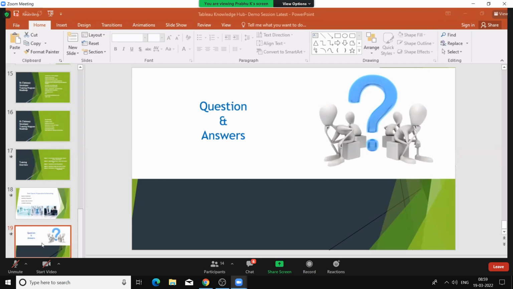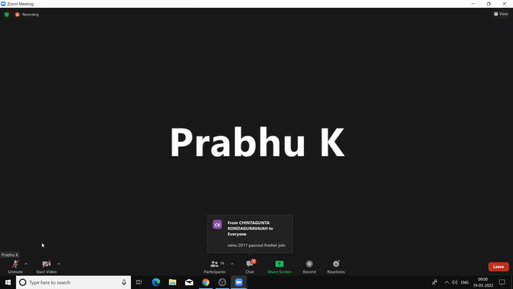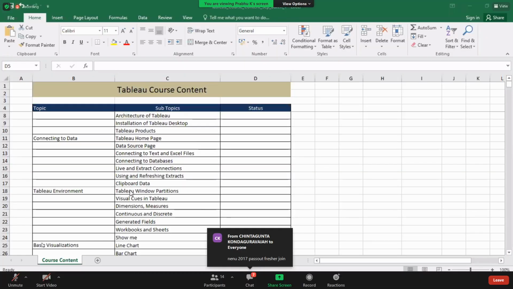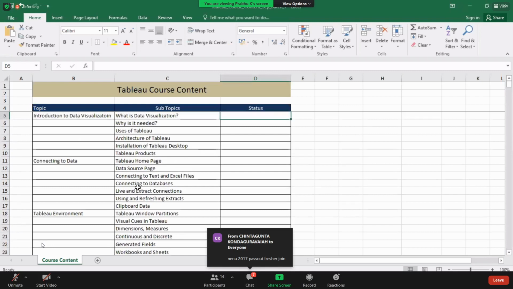Are you sharing screen, Prabhu? Yeah, I'm sharing. You're not able to see that? No, it still says your screen is sharing. I don't know. Let me try to stop it and share it again. Can you see it now, guys? Yes, now it is visible.